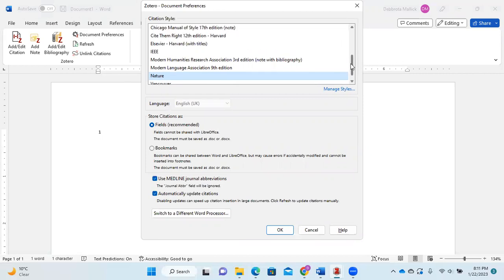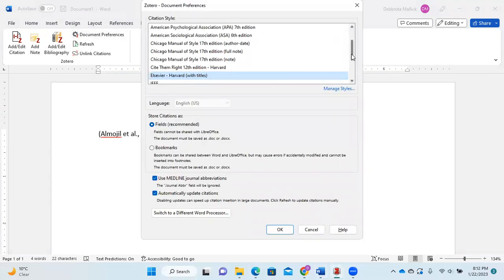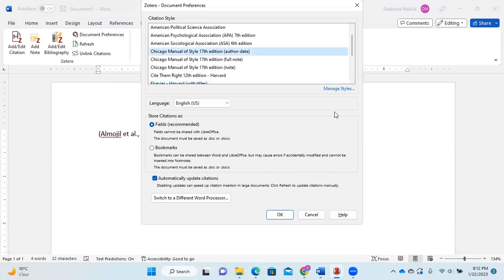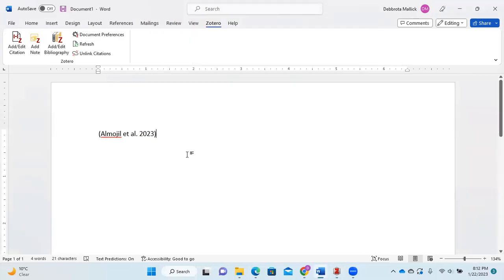If you change the style, like if I want to cite with the Elsevier Harvard style, then select this Elsevier Harvard style from here, or you can select any other style that you want to cite your paper in. So Elsevier Harvard style, then click OK and see the citations change to this style. You can also change the citation style in a different way, like Chicago Manual of Style, 17th edition. That will change your citation to the Chicago Manual style.